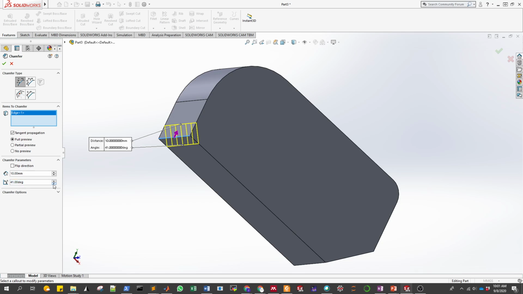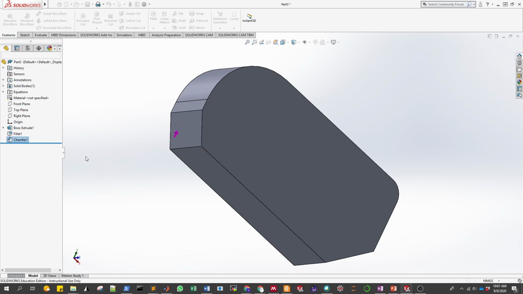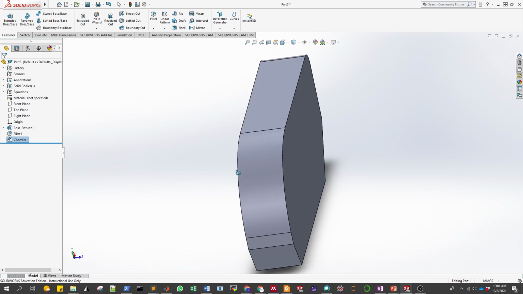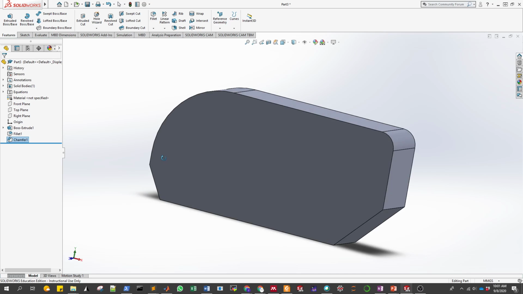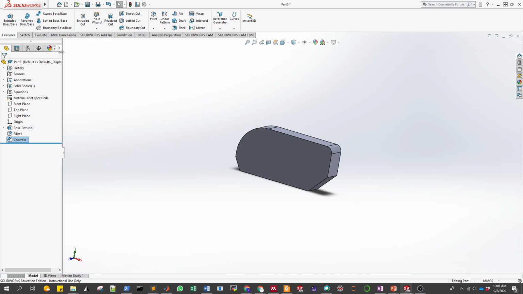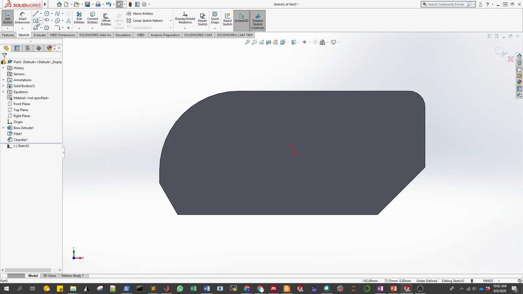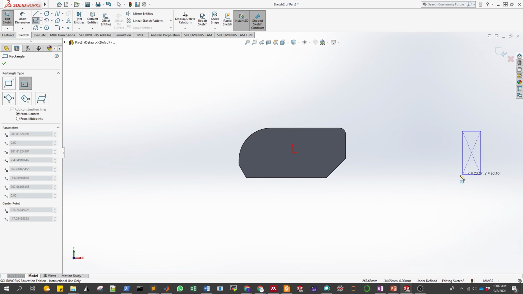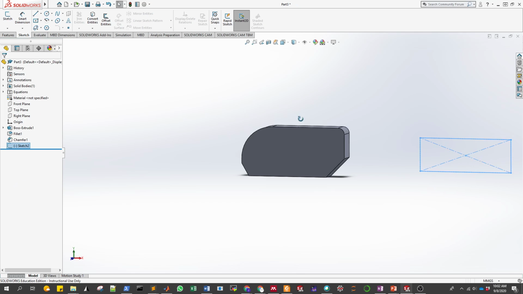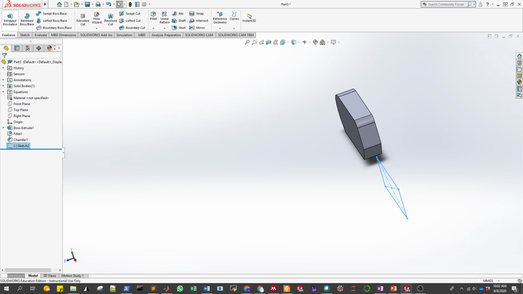Again, we can define the angle and then a distance. I can also, I'm gonna create a new sketch. Control 8. Another rectangle, but here maybe. And then another extrusion.